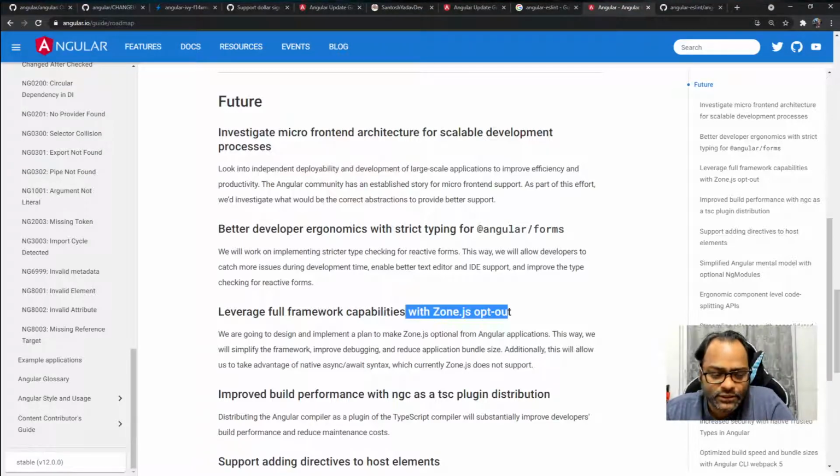But right now there are many overheads. If they drop support today, you have to call all the change detection manually, which the Angular team doesn't want. So it's in discussion internally how to make it a smooth experience for all the developers so they don't have to write extra code. So let's see whenever it comes in.